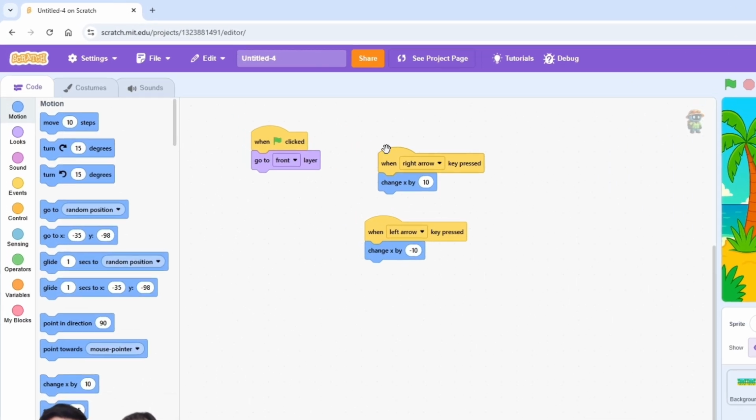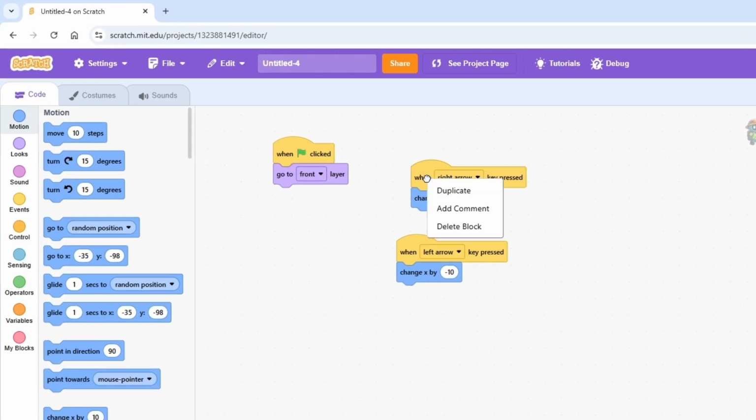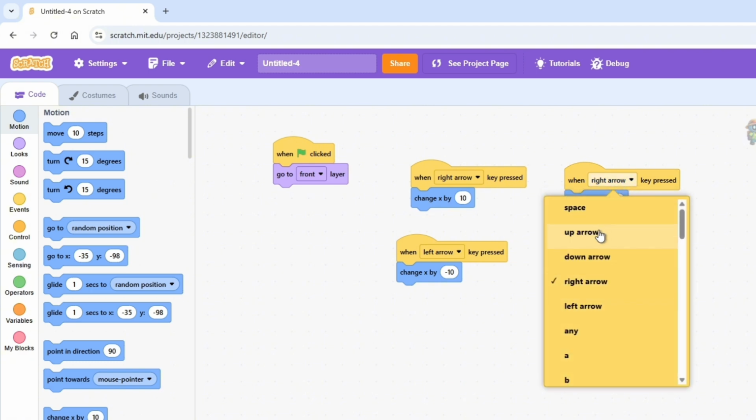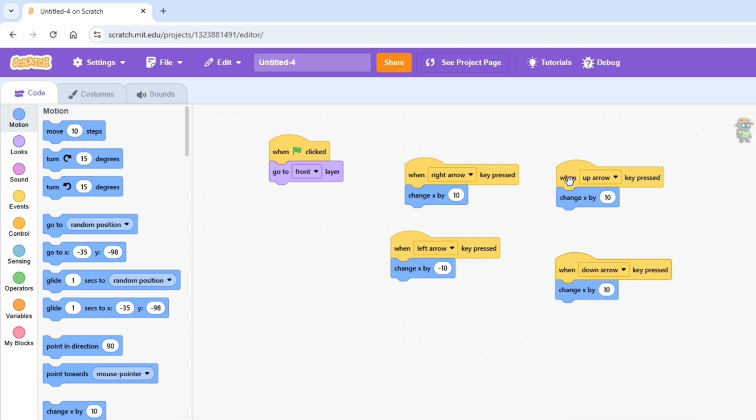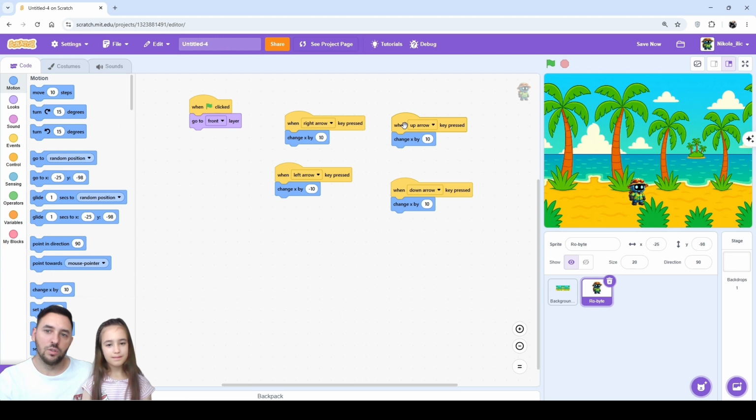Now, how can we make it move up and down? Let's see how we can do that. So we right click and duplicate. Okay, right click and duplicate. And we will choose here, instead of right arrow, up arrow. And I will duplicate this one as well, and we can make it immediately down arrow. Down arrow, very good.